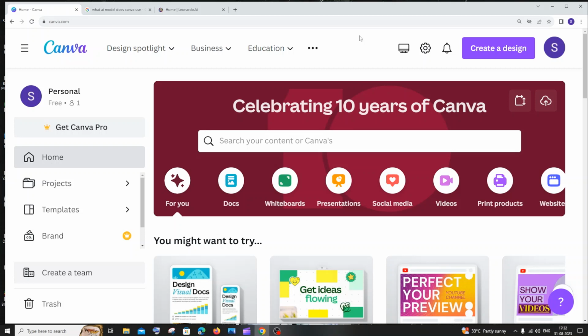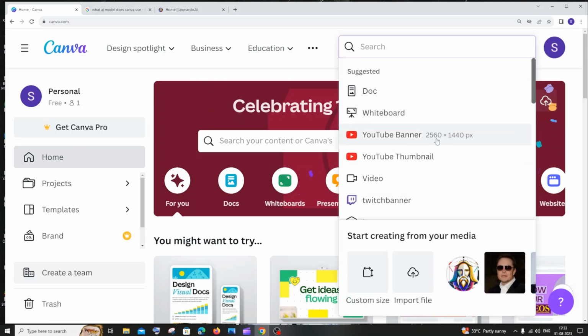Hi everyone, in this video I'll be showing you how to generate AI images in Canva. So it's basically text to image. If you type a prompt, we will be getting an AI image generated for us. So first thing, just go to your Canva homepage and you'll be having this create a design. Let me select that and I will go with YouTube thumbnail.